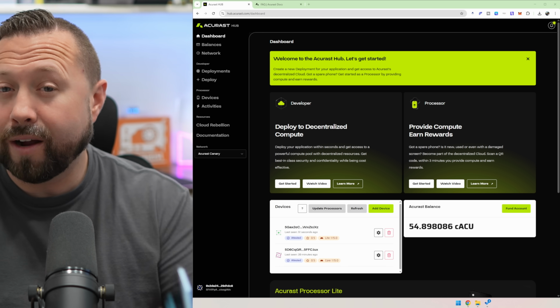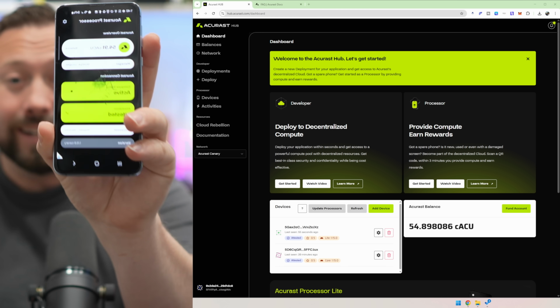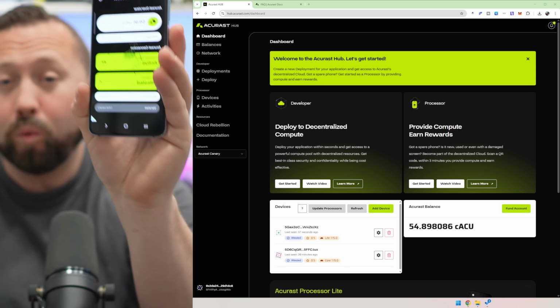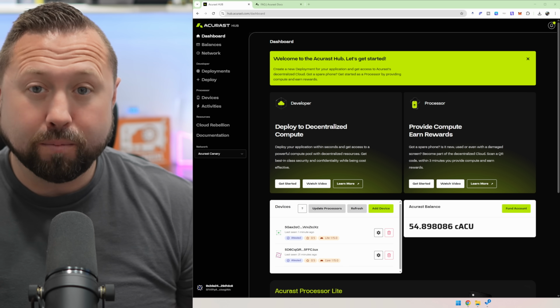All right, so just after a few minutes, the bar turned from red to green, and it now says attested. And we're earning Acurast with our cell phone using the Lite processor method. I'm happy to report I am up and earning some Acurast crypto token with my old cell phone. This one's actually a shattered screen of an old S10. Anyways, super excited to be jumping into this project.